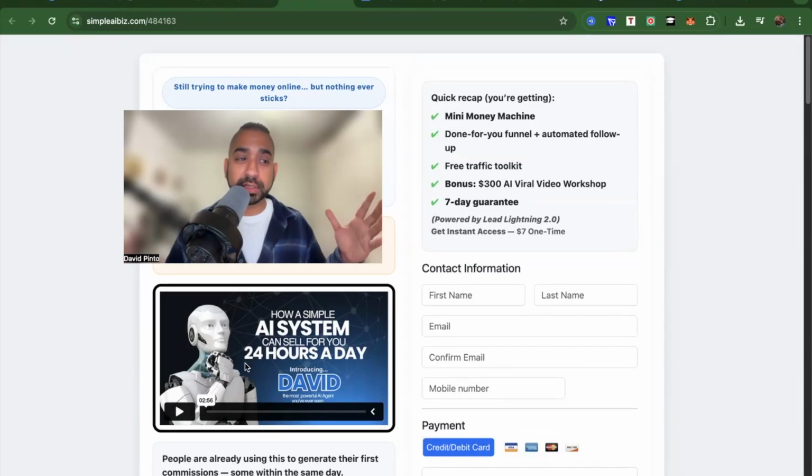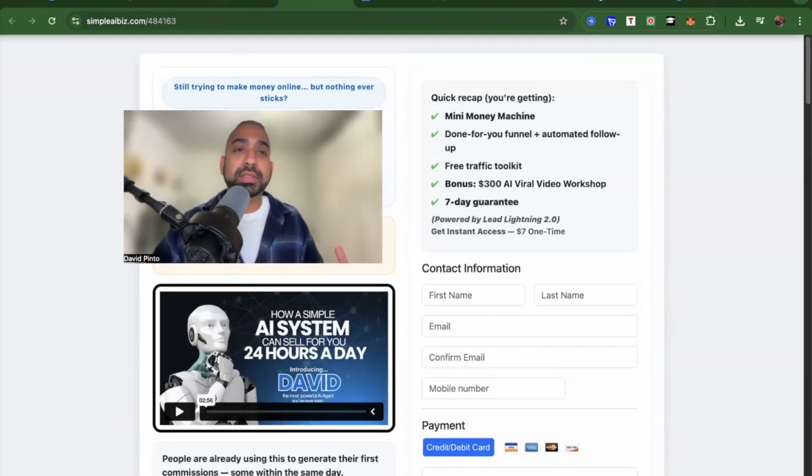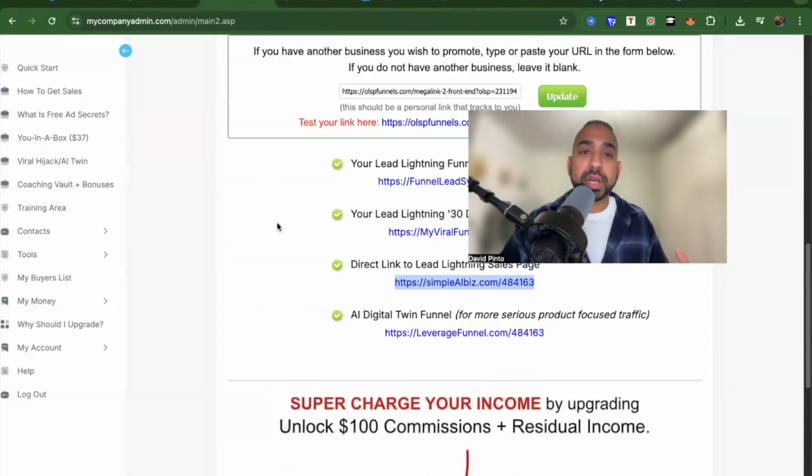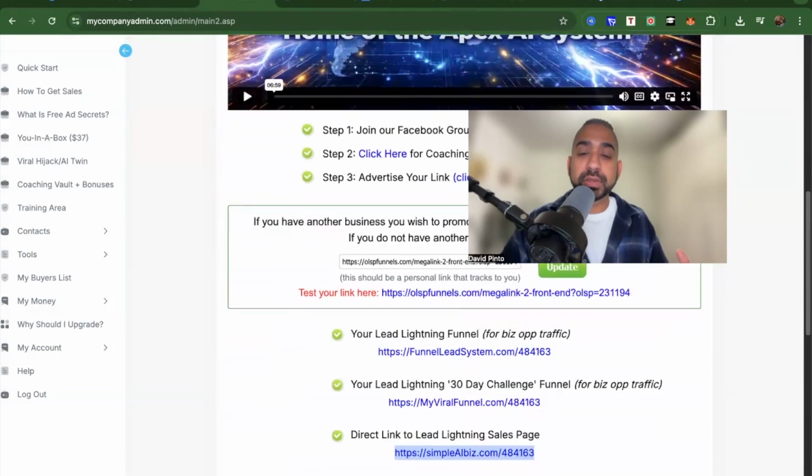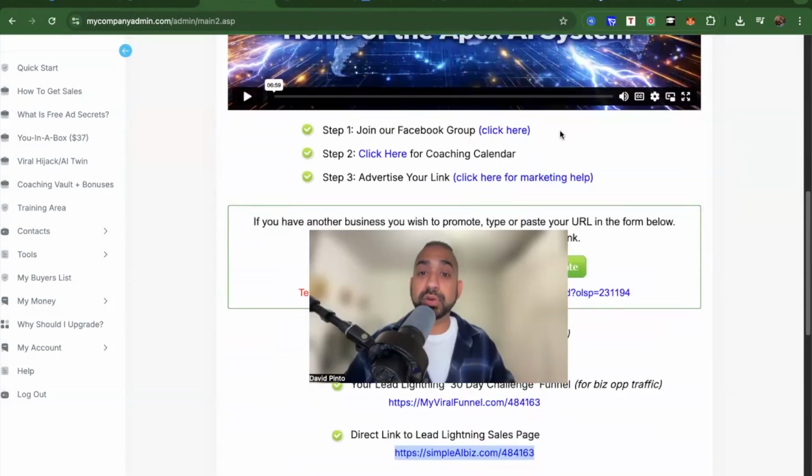Okay, so Power Lead System, or in general Lead Lightning, the way that it works, once you get started, you'll see right here, I'm going to try to be very honest with you guys. You'll see right here, it has 3 steps. One is join the Facebook group.